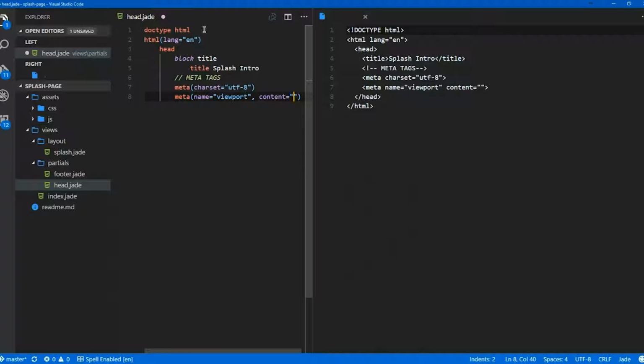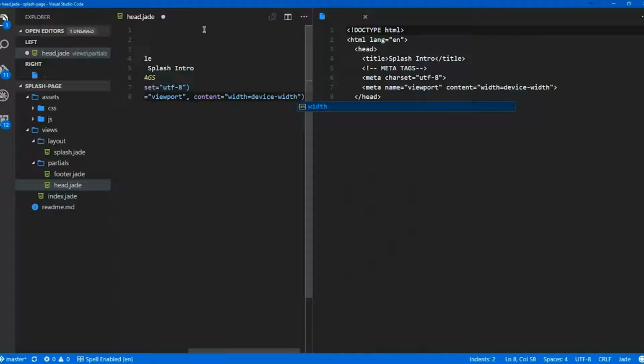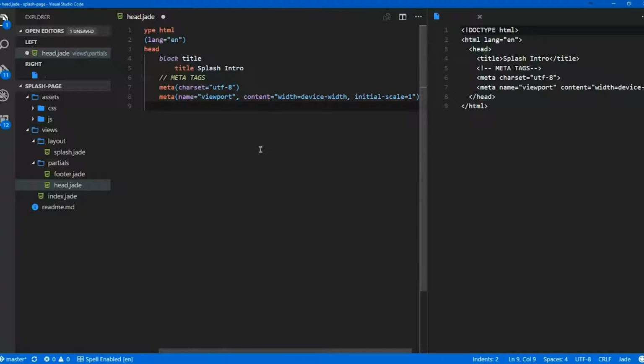width equals device-width, comma, initial-scale equals 1. So this here, this meta name equals viewport, content width equals device-width, comma, initial-scale equals 1, is basically saying to the site that this is going to be a mobile friendly site.